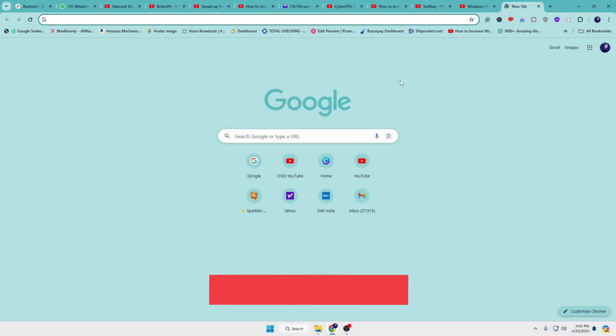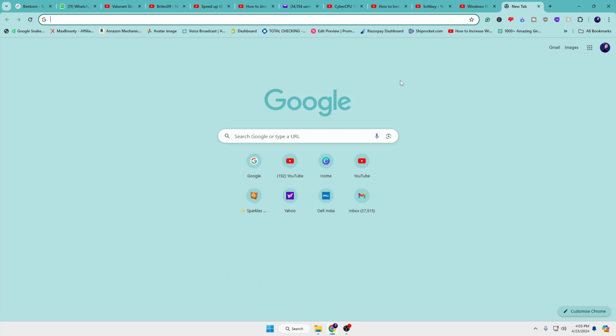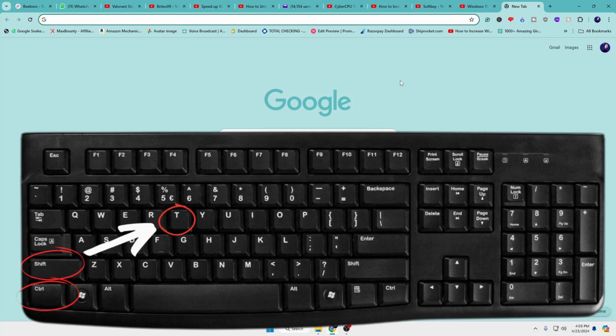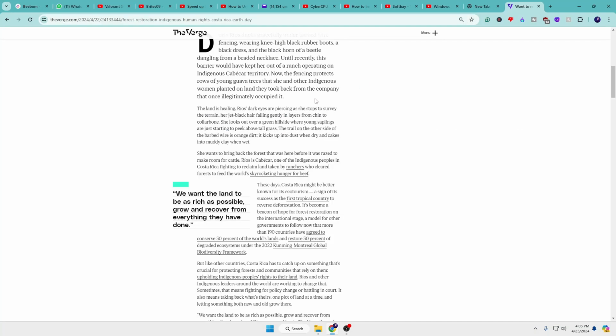Okay, now the next tip is related to the browser, and many times it happens that while working on multiple tabs, you accidentally close an important tab and you're not sure how exactly to bring it back. So there is a very simple shortcut key that you can use to bring back that last closed tab. From your keyboard, you will have to press Control Shift and the T key, and this will bring up the last closed tab and you can quickly access it.